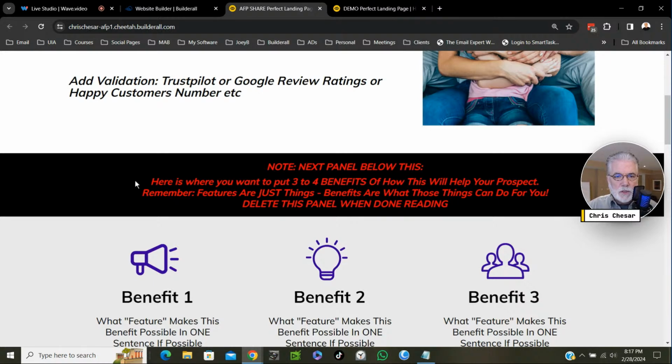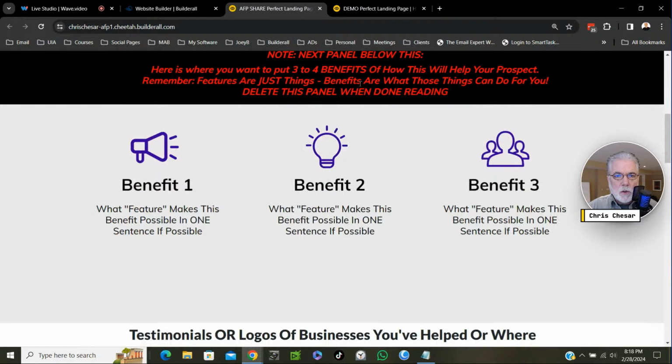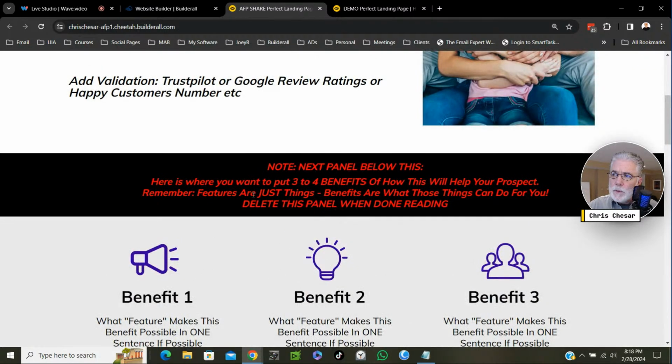But that's what the instruction is here. It's just a panel that you can delete. But anyway, this is a notation for this panel here, and here is where you want to put 3 to 4 benefits. I prefer you put 3. That seems to be the rule of 3, another psychological thing that works in your favor if you use 3. For some reason, that's just how the brain kind of operates.